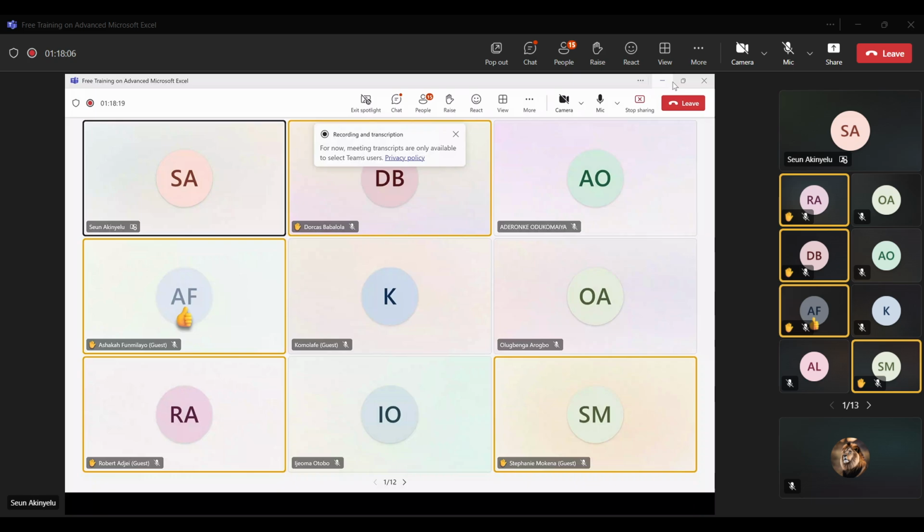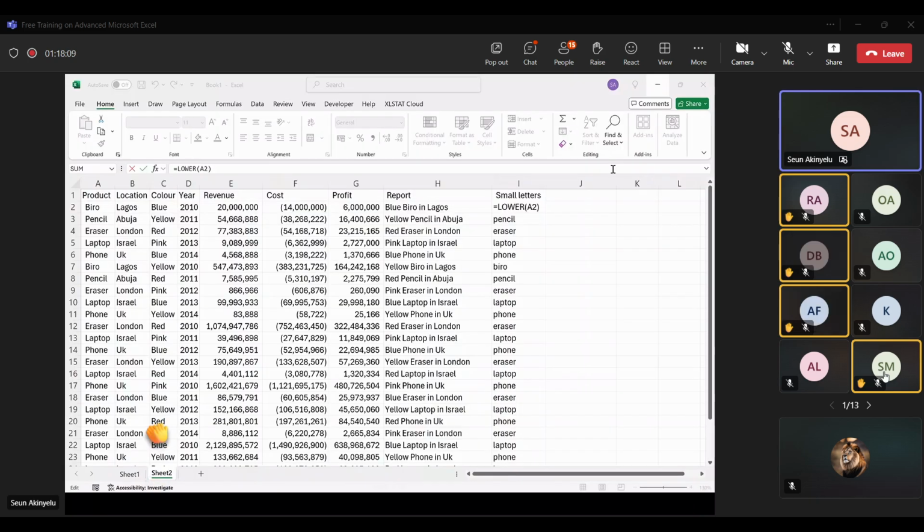So all I just did is to type equals to LOWER, open brackets, click on the text that I want to make to become lower, and close the brackets. And I click on enter. That is all.